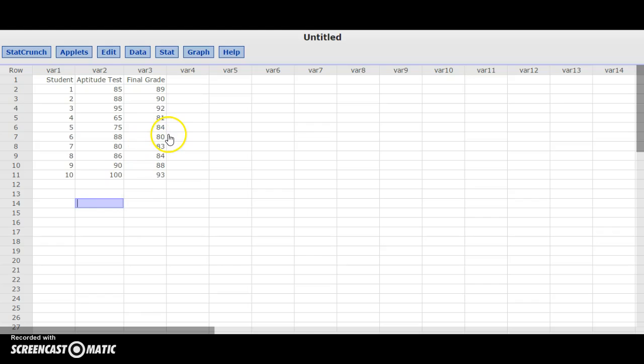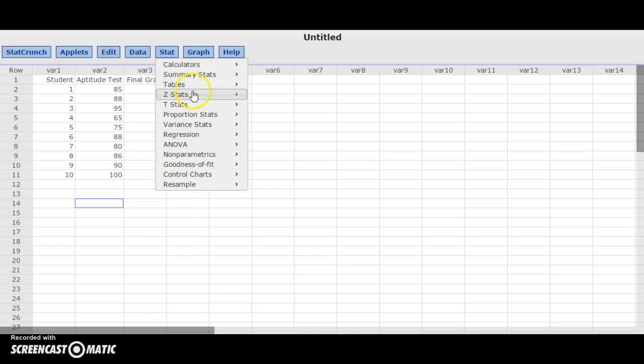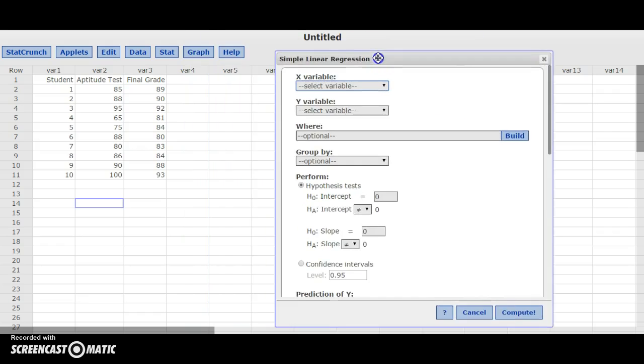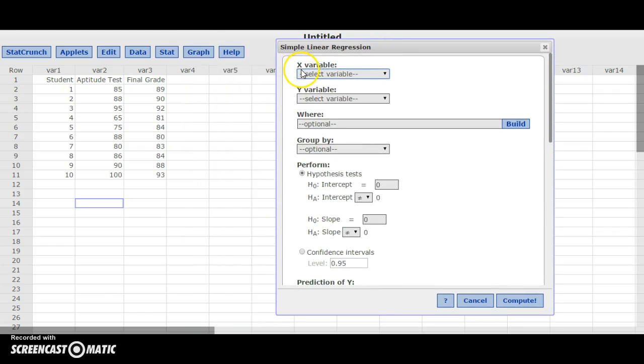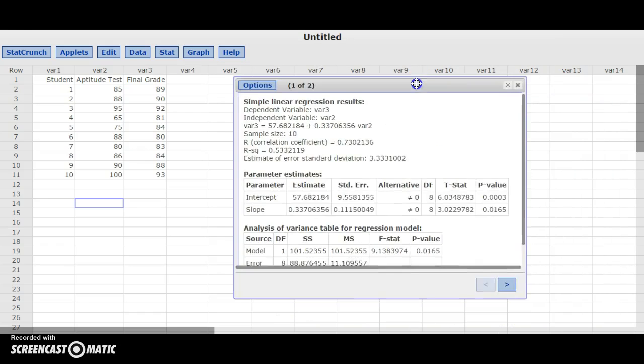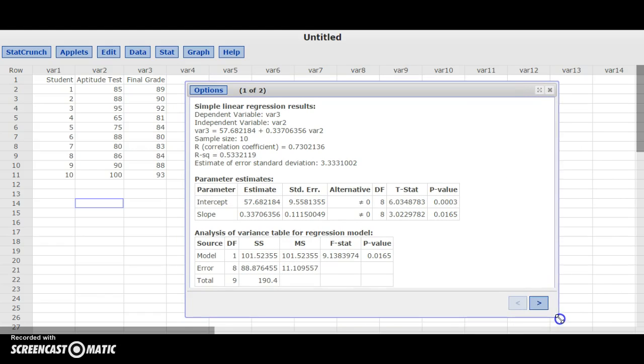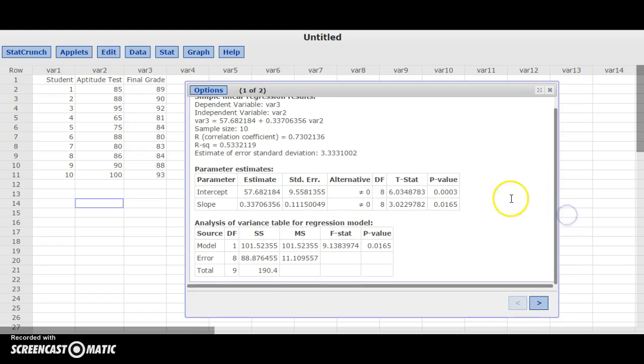So in that sense, what we're going to get started with is going under Stat, just to give you a sense, and then we're going to go to Regression right here, Simple Linear. Our x will be variable 2. This will be our independent. And our dependent is the final grade, variable 3. We're just going to graph this and put it in the system. And you can see that StatCrunch does a lot of the work for you, so now you just have to work with interpretation.